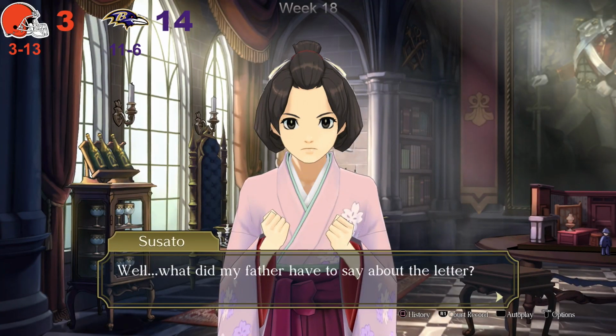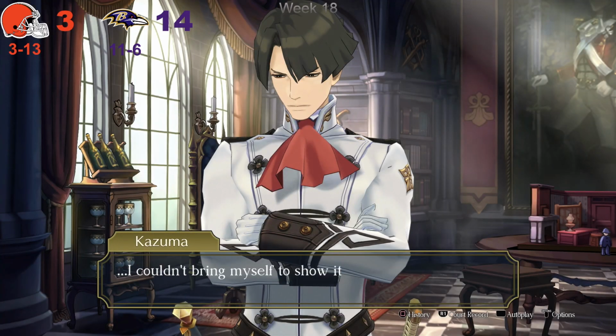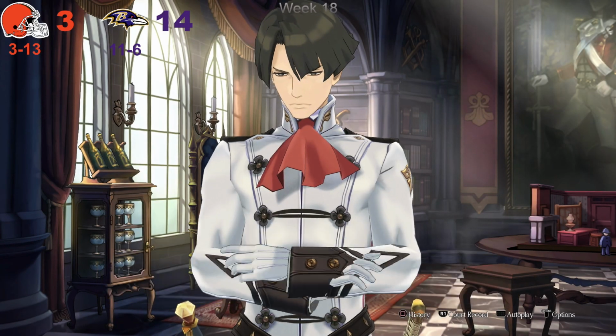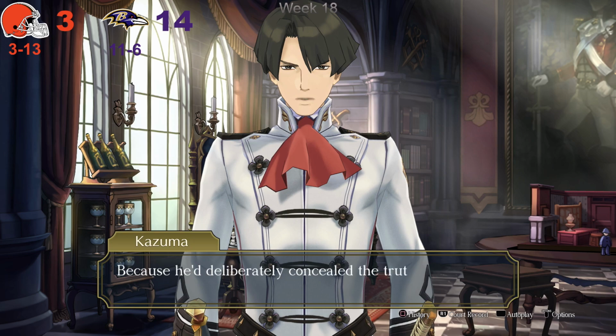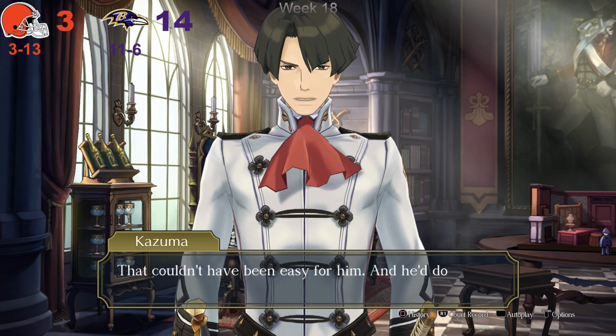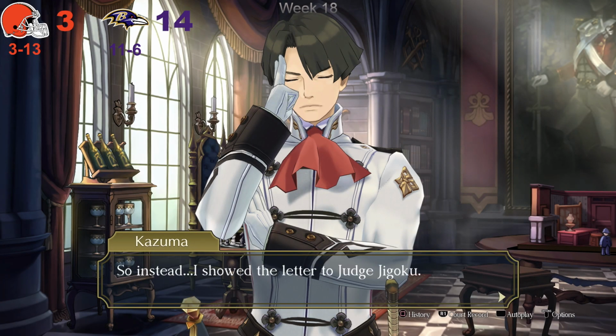Oh, what did my father have to say about the letter? I couldn't bring myself to show it to him. What? Why not? Because he deliberately concealed the truth from me by telling me my father was taken by a fatal illness. That could not have been easy for him. He did it as a consideration for my feelings. So instead, I showed the letter to Judge Goku. The other visiting student.